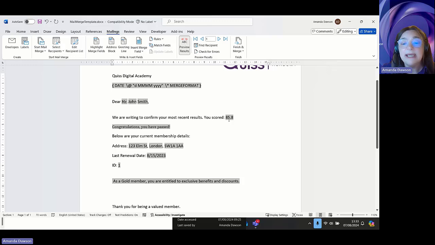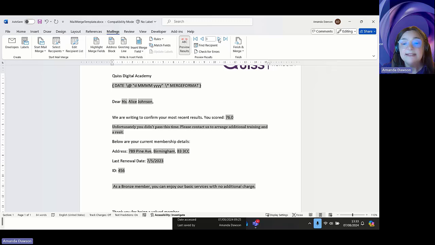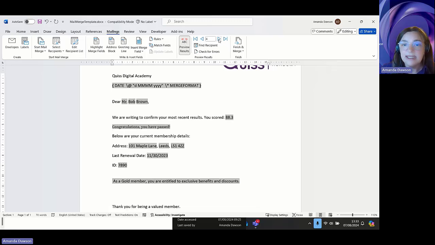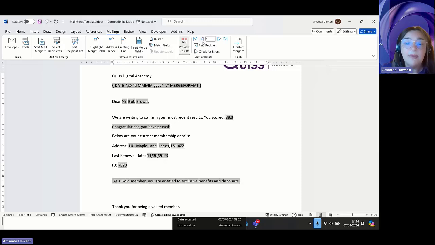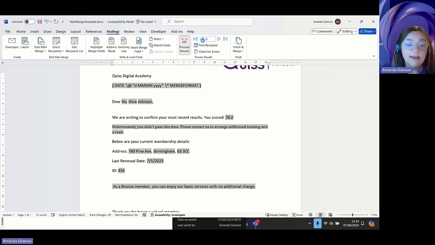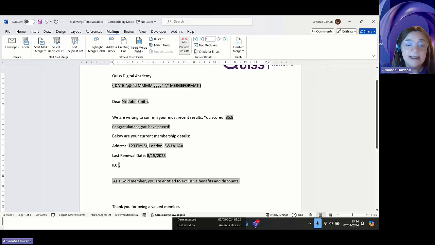So now we've got 85.8, 92.5, 76.0, 88.3. So by adding that switch and formatting it as a number and forcing it to have at least one whole number and at least one decimal place, I can standardize the way that looks across my different letters. I said we were going to look at leading zeros, so I think we have a 4-digit ID and then we have a single-digit ID.